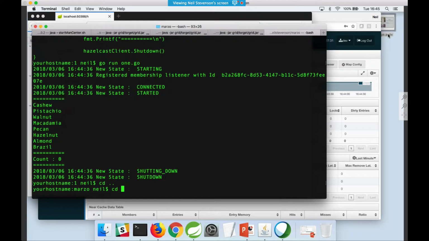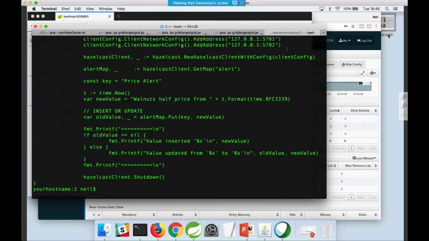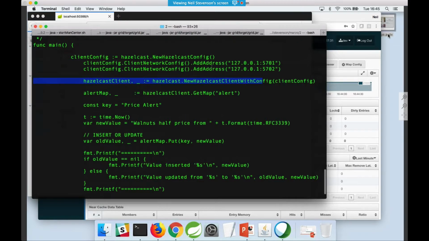Let's do some more things now. So example 2. The configuration is just the same as before. We're just connecting to Hazelcast. We're getting a map. This time the map is called alerts, because the maps are named.